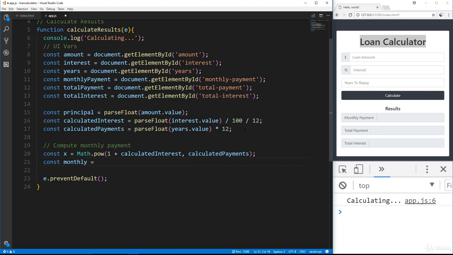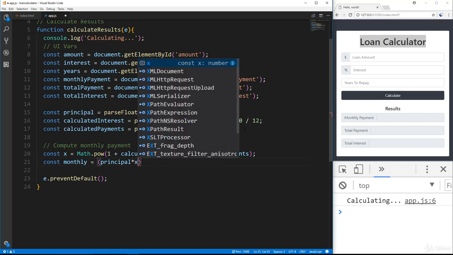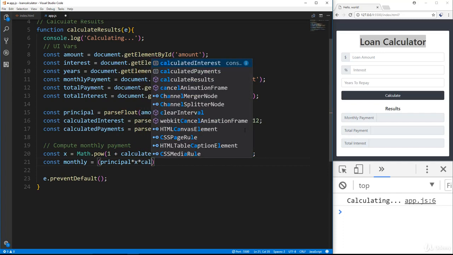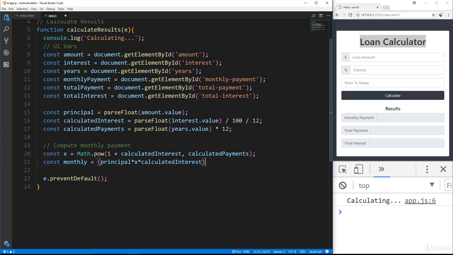All right, so with this formula here, we want to create another variable called monthly. And we want to set this to, we're going to put some parentheses here for order of operations, principal times whatever that x value is times calculated interest. And then we want to go outside of the parentheses and divide, setting another set of parentheses and say x minus 1, just like that. All right, so that is going to give us our monthly payment.